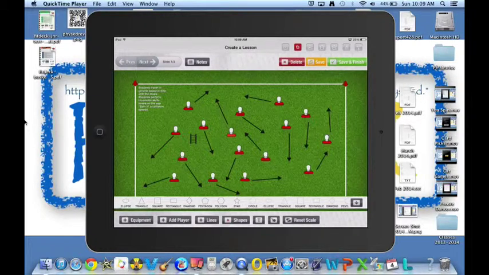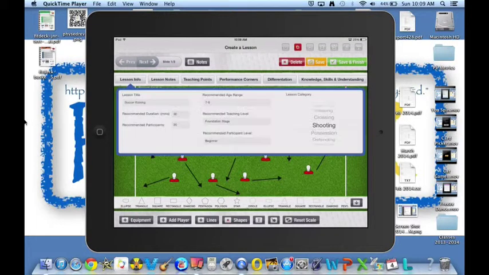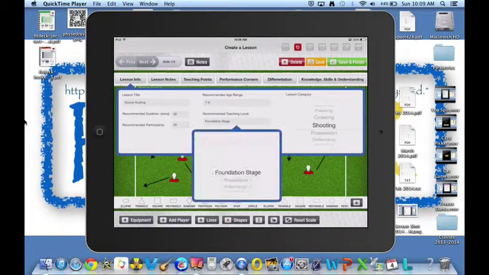The other thing I want to draw your attention to is on the top, next to the word slide 1 of 3, there is something called notes. And if I press on notes, these other boxes come up. If I press on the lesson info, there's all the information for this lesson that I've added in. And you can adjust the age range, a little spinner there. You can adjust whatever stage it is.